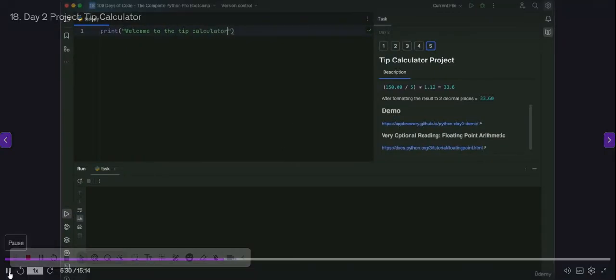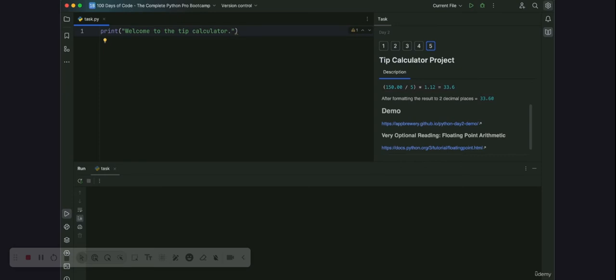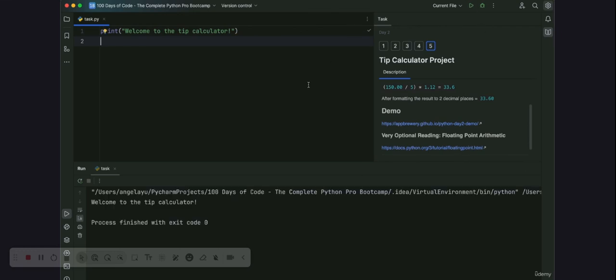just have to create a print statement. Perfect. And if you're creating a really enthusiastic tip calculator, you can replace the full stop with an exclamation mark. Okay, so let's run it step by step to make sure that we don't have any errors along the way. So the first step seems to be working.